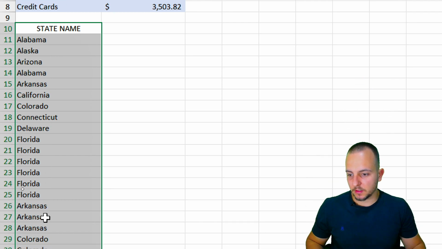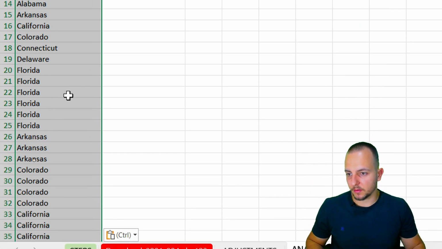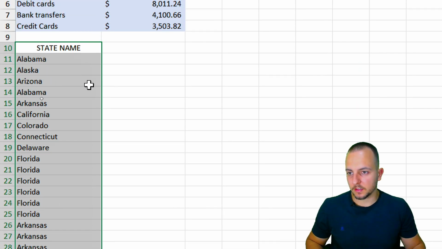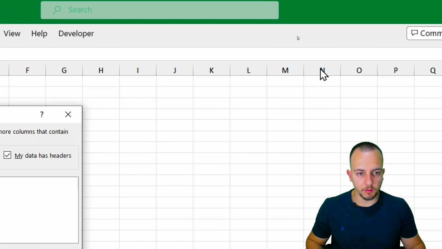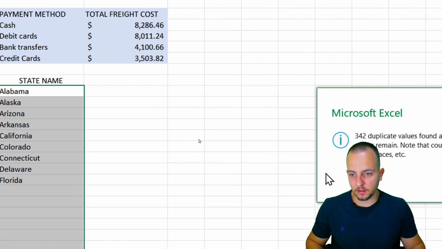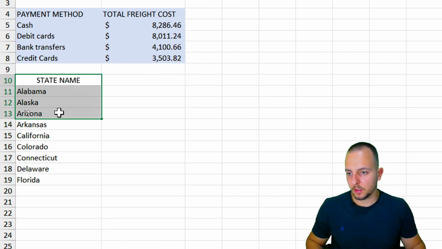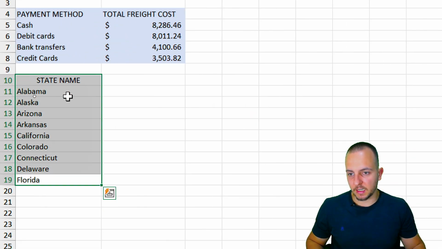Now, because I have a lot of values that are being repeated, I can select everything, click in data, and then data tools, remove duplicates. Click OK, OK again, and we're done. So this is all the states that I have in this report. Of course, there is a lot of different states, but the ones that I have here are those.